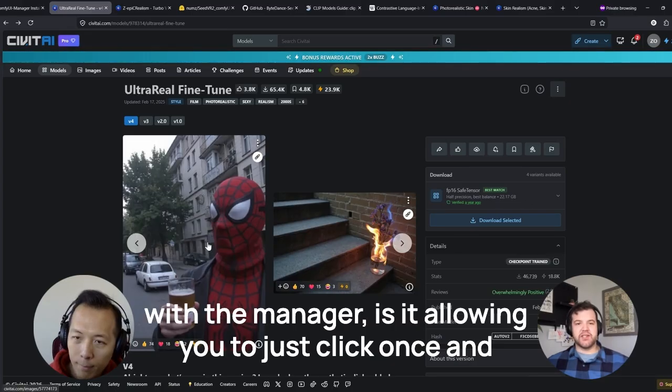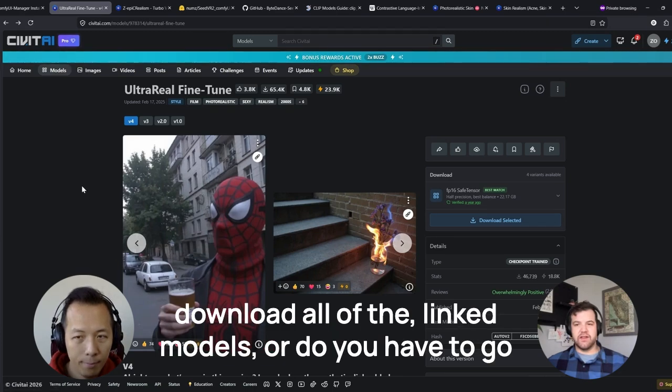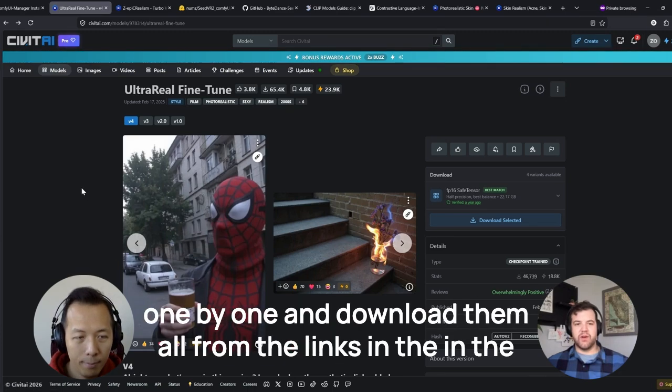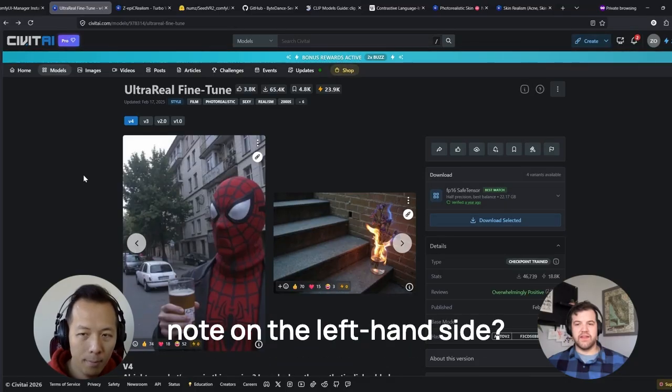With the manager, is it allowing you to just click once and download all of the linked models, or do you have to go one by one and download them all from the links in the note on the left-hand side?